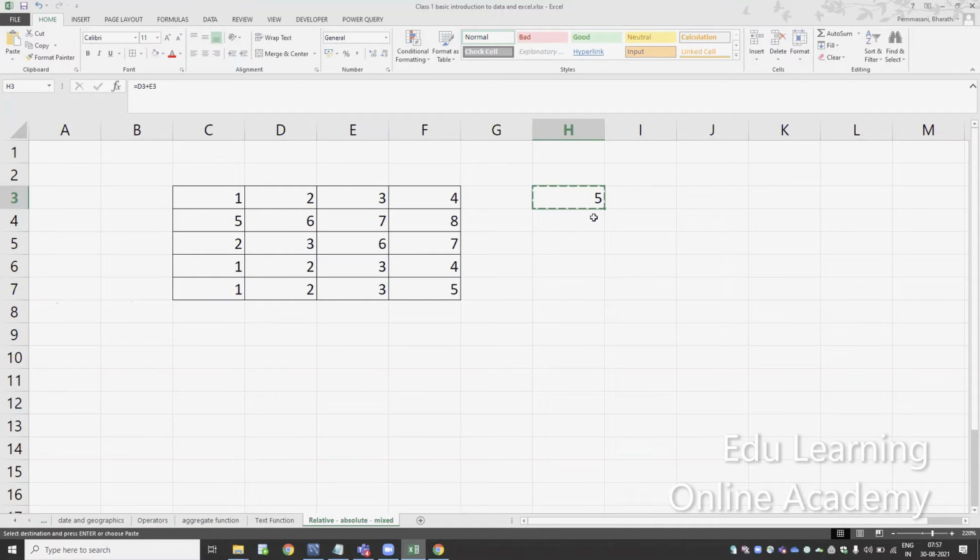5. Now I'm copying this 5 and I want to paste it here. What answer will I get here? If I copy this one and paste it here, what answer should I get? 5 only? The same formula will get copied there, so it will become 7. I'll tell you why.